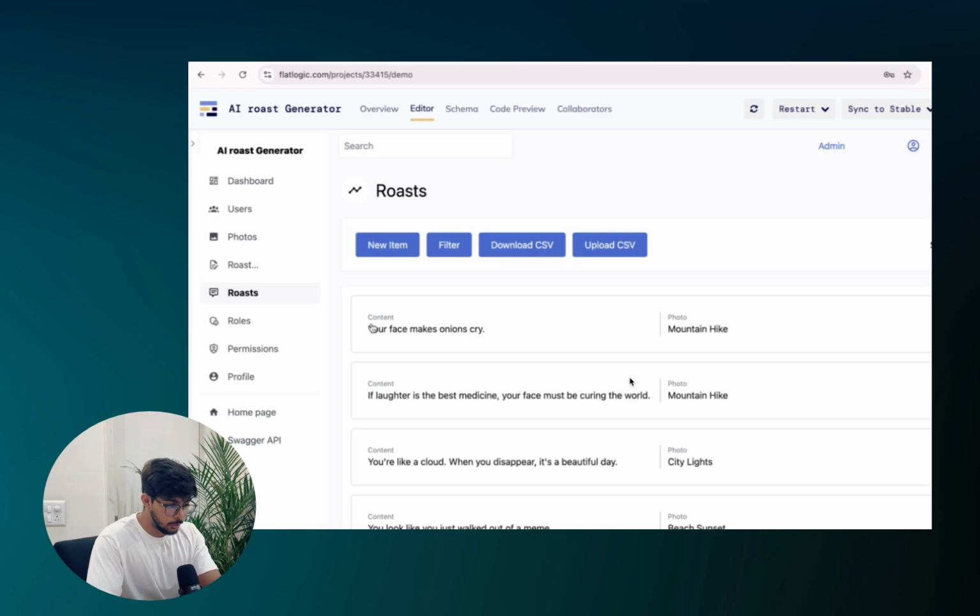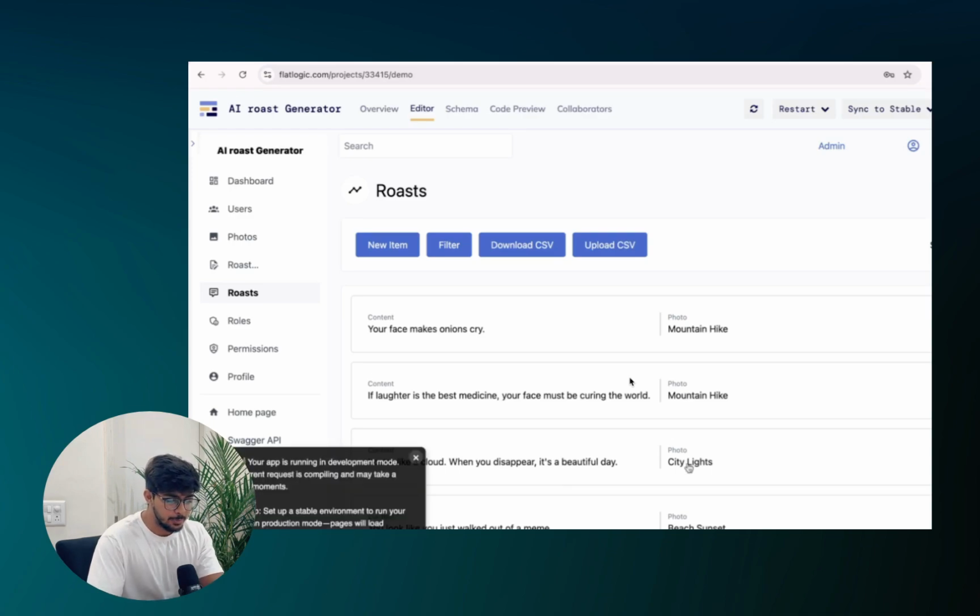For the mountain hike photo, it says your face makes onions cry. For the city light, it says you are like a cloud, when you disappear it's a beautiful day. I guess it is roasting the pictures in a pretty good way.